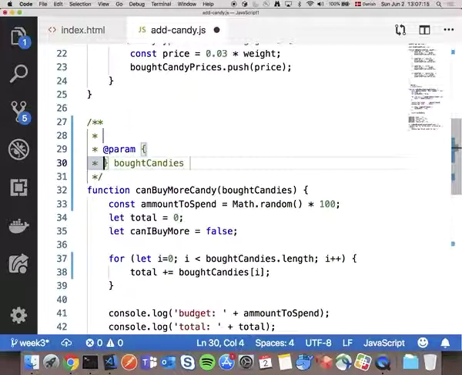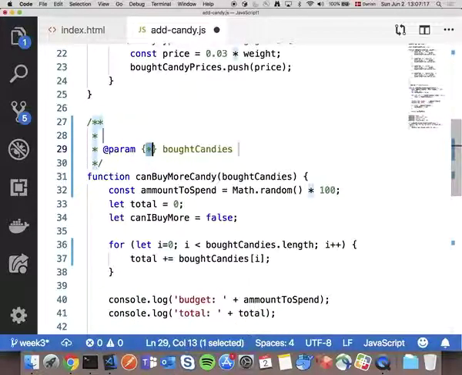So now, this is basically documentation for our functions. Because we wrote the comment right before the function, it already printed out @param and then a star, bought candies. And bought candies was exactly the name we gave there. So now in here we can use this to tell people what this function is about. So param is short for parameter.